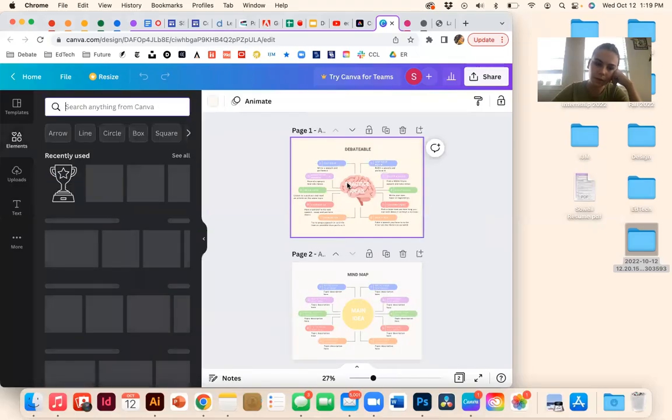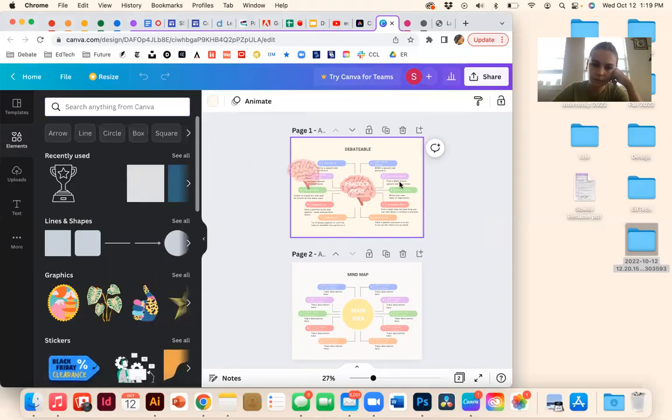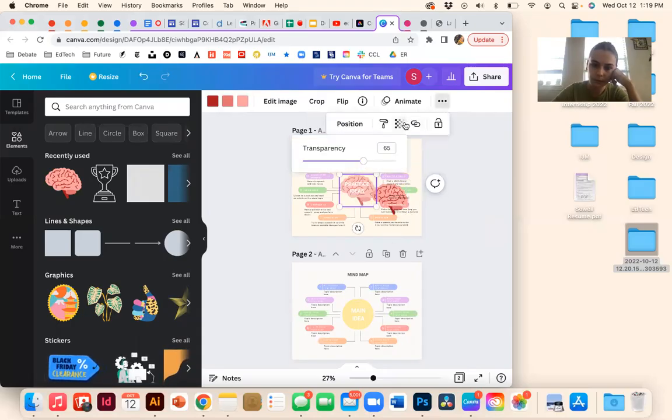I was playing around with adding a trophy, but before I grabbed this brain, you might notice that this brain is a little bit different than one I have here. They're the same color, so you can see the colors here. This one is less opaque. So I changed the transparency. How you do transparency is right here.